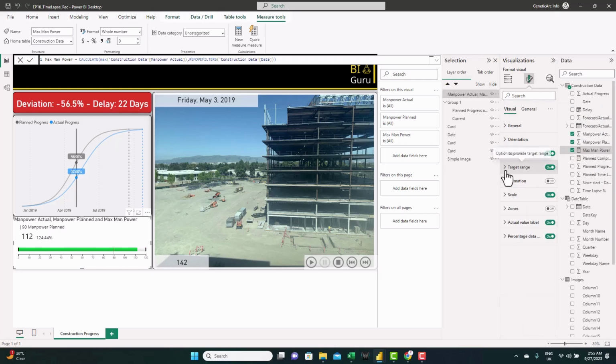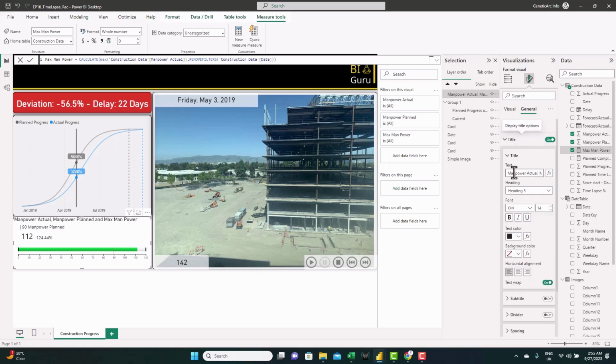And finally, here for animation, let's turn it on. And this will give you a nice animated way of changing values. So it will work well with the animated slicer. And from general, we're going just to use a title, manpower on site. And for the background color, we'll also use conditional formatting. So if the actual manpower on site is equal or greater than the planned, we'll give it the color green, otherwise we'll give it red.